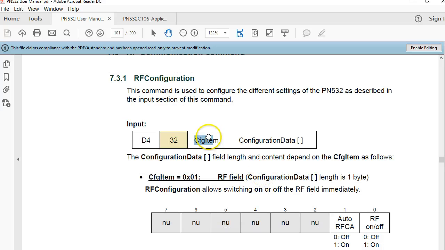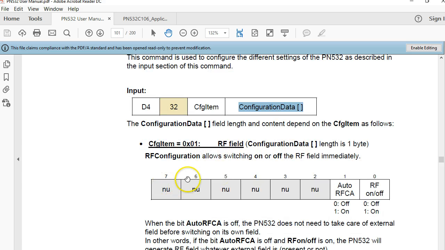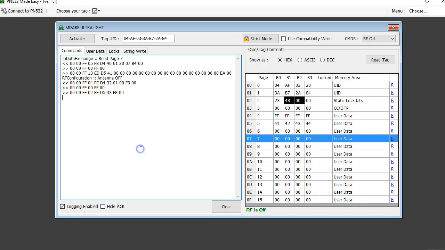This configuration item 01 also takes additional parameters called configuration data, and it takes only 1 byte here, of which 6 bits are not used, and I don't want to speak about the auto bit. The last bit is the one I have used here, where 0 means RF off and 1 means RF on. So what we have done is set the RF off, so this also means the tag has no power. I'm going to try to read and see what happens now.